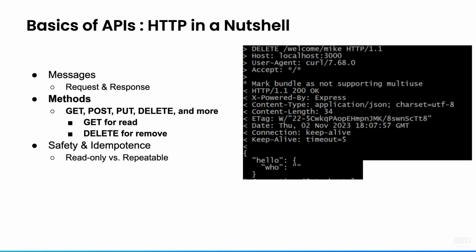Now, this is what a delete message looks like. It should look pretty familiar. It has a delete line, a start line, where it has the method, the URI, and the protocol, name value pairs.